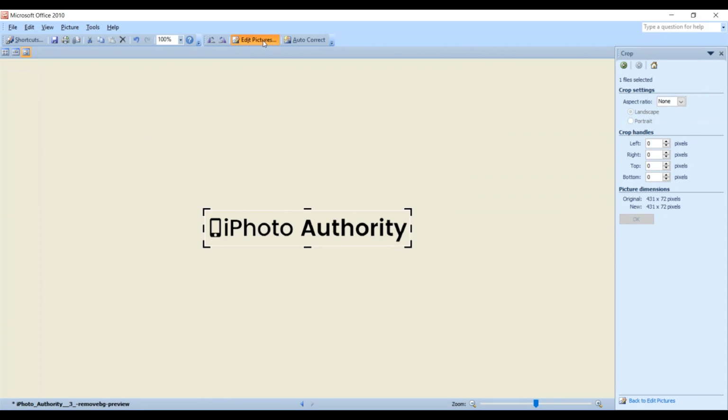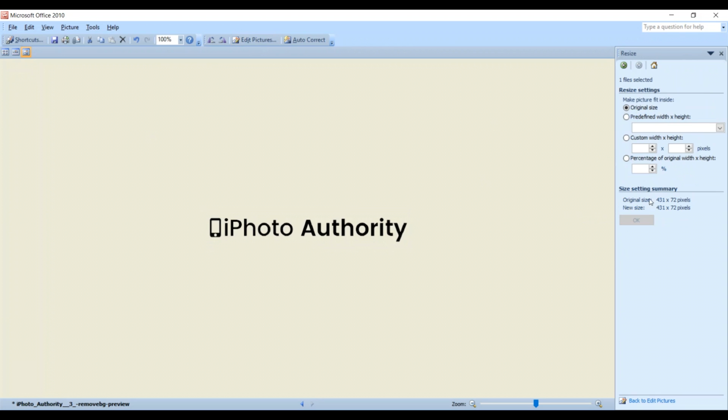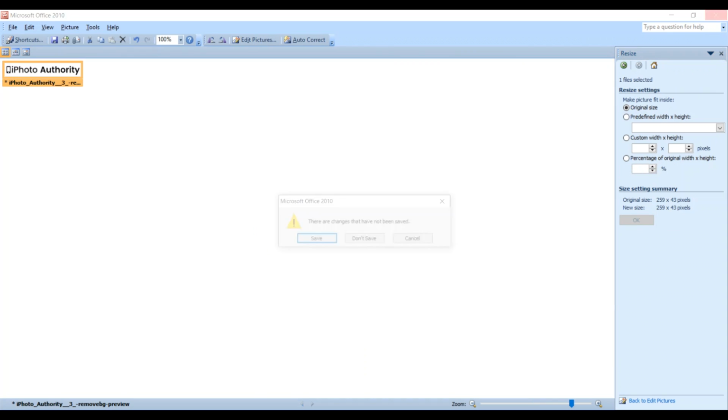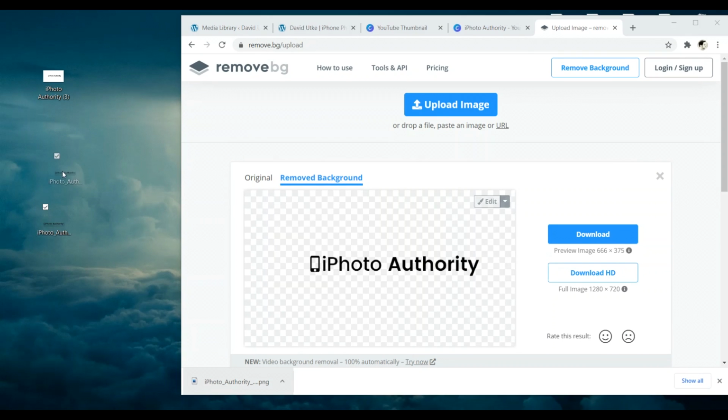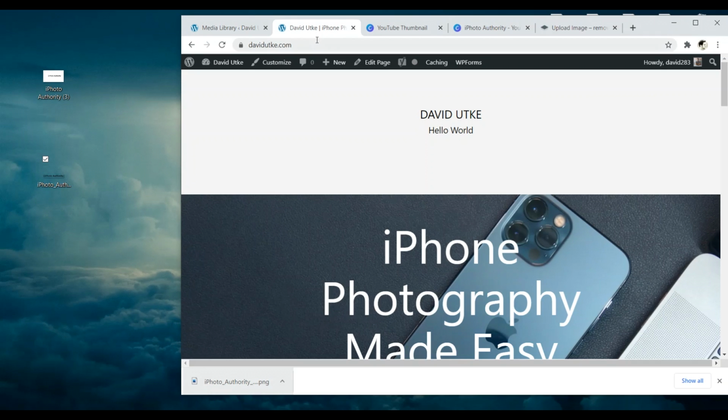We'll click on OK, and then I just wanna go to resize. And I suggest making your logo like 260 pixels, something small, 259. There you go, that looks good. Okay, we'll click on save. Okay, so now we have our logo, and so let's go ahead and upload it.